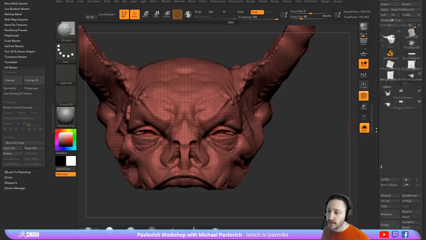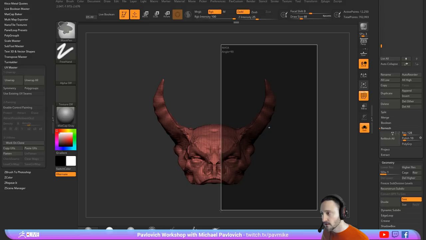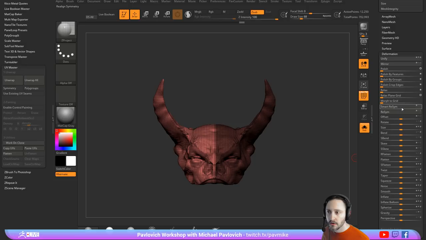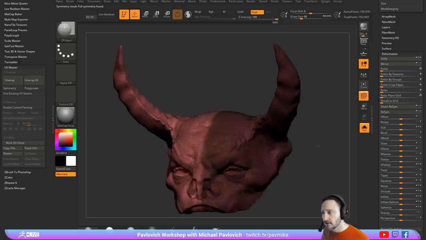You can do one side, drop down to subdivision level 1 to go out of X symmetry mode, mask half of your object, go down here to your deformation menu, and do a Smart Resym across the X. Then I'm going to hit D to go up in my subdivision level, hit Smart Resym across the X, hit D to go up in my subdivision level, Smart Resym, like that. So you can do one side and have a crappy result on the other side, or you can kind of do the opposite.